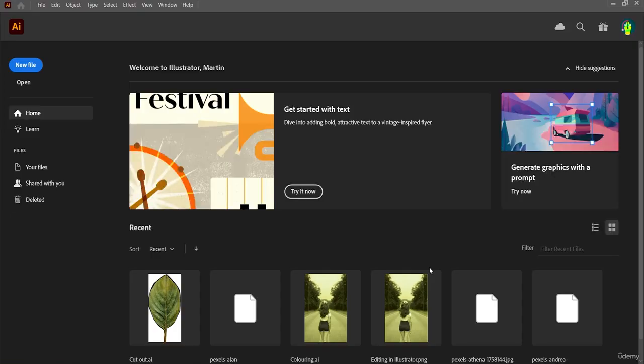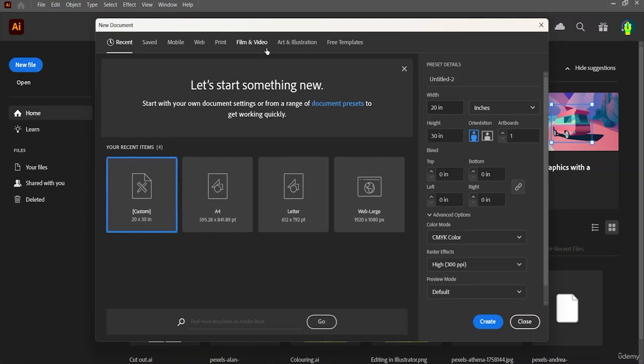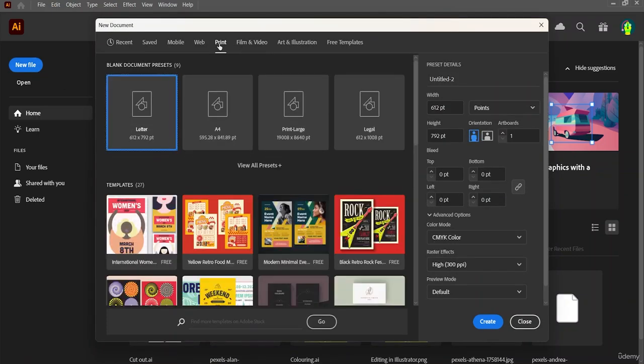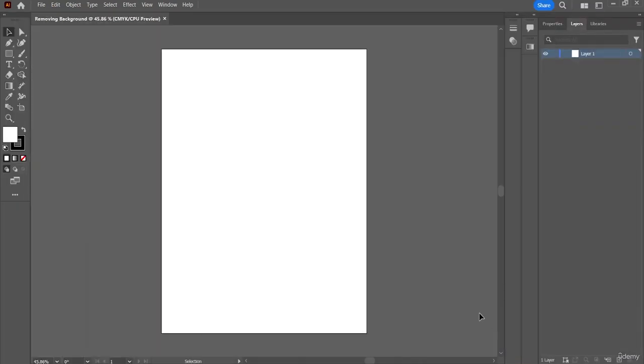So over here, as you can see, I'm now on the home page of Adobe Illustrator. The first thing you need to do is click on New File, and from here you will be able to select what kind of size you want. Let's take a letter size, and let's name this file removing background. Now let's click on create. I will just create this page right over here on my screen.